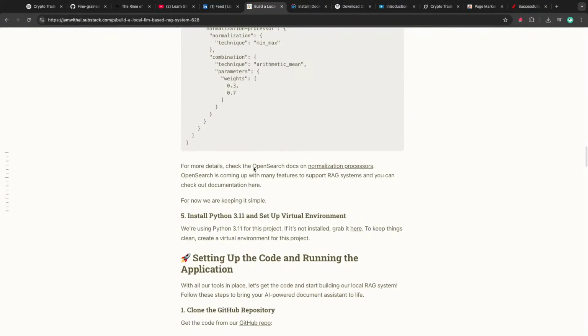For more details, check the OpenSearch docs on normalization processes. OpenSearch is coming up with many features to support RAG systems, and you can check out the documentation here. For now we are keeping it simple. Install Python 3.11 and set up a virtual environment.